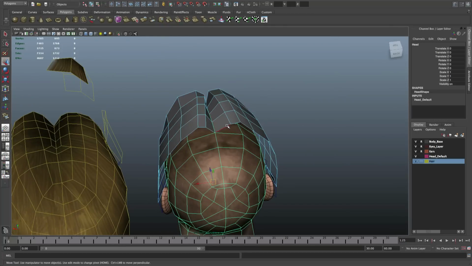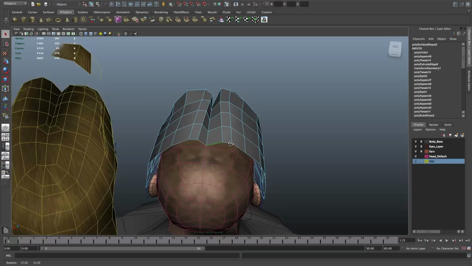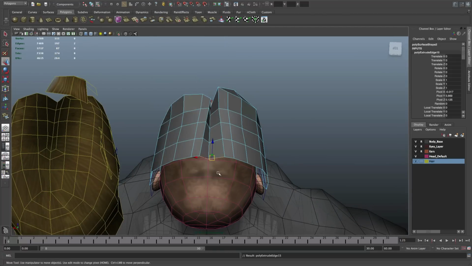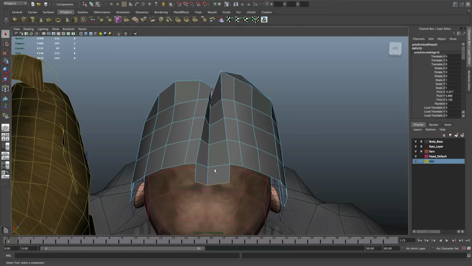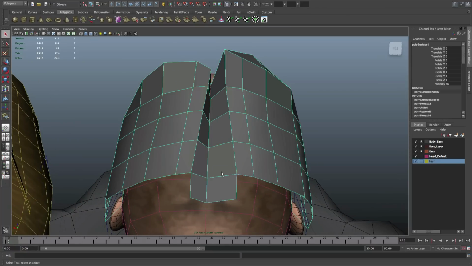But see, I can press Edge, and before I could only do it on one side at a time, but now they're one piece of geometry, so I can select both sides here, Edit Mesh, and I'll extrude them outwards. Now we have to make sure that these two sides are connected.